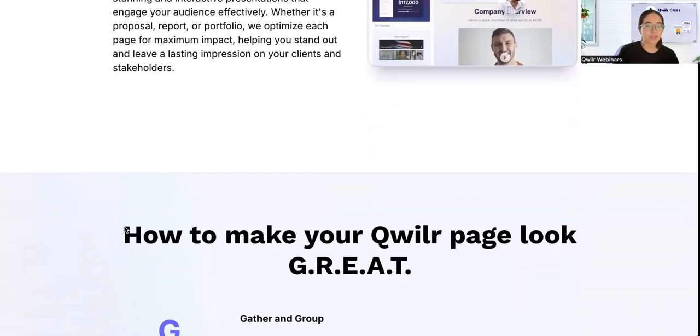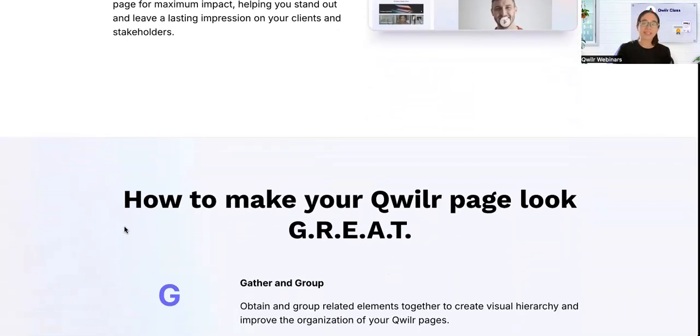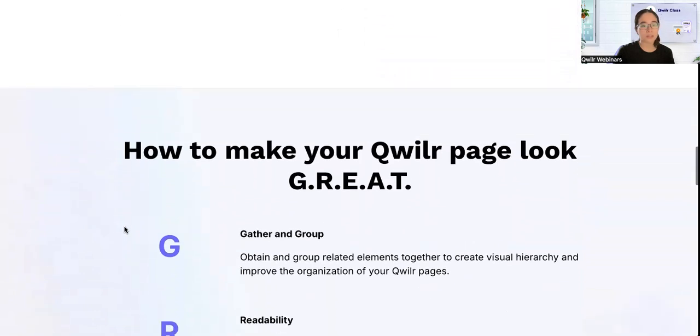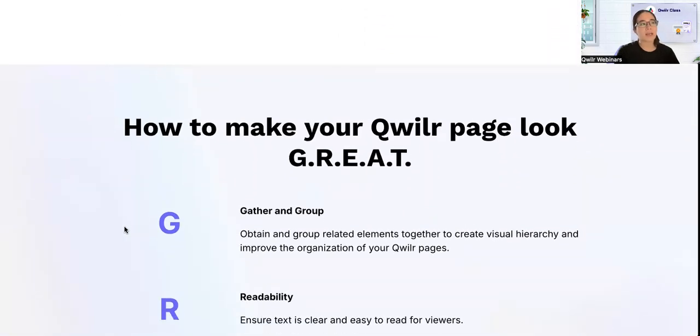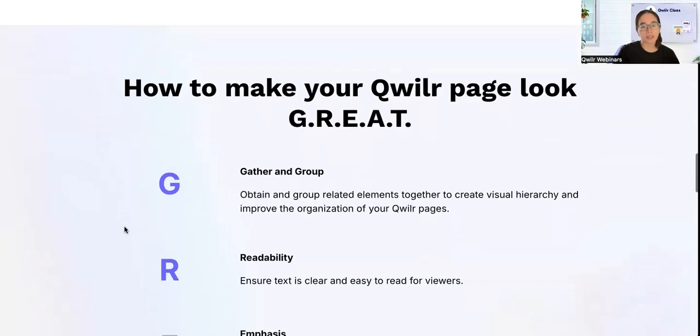Our acronym is GREAT. Let's break down what that means. G is for gather and group. This is collecting and arranging content to make the page easier to use and understand. An example of this is ensuring you have all content and assets ready. R is for readability. This means keeping the text legible and understandable for anyone who reads your page. For example, make sure that you use a simple font style.